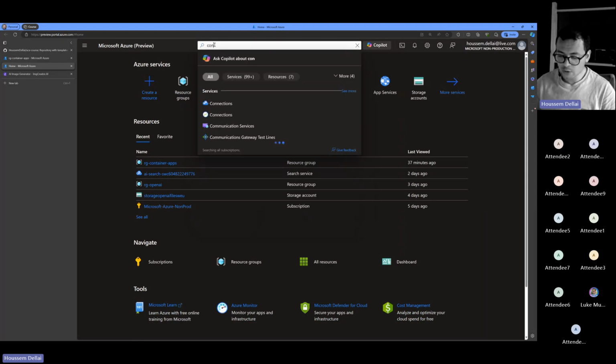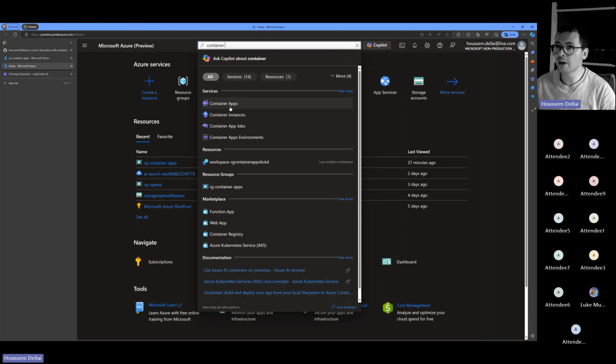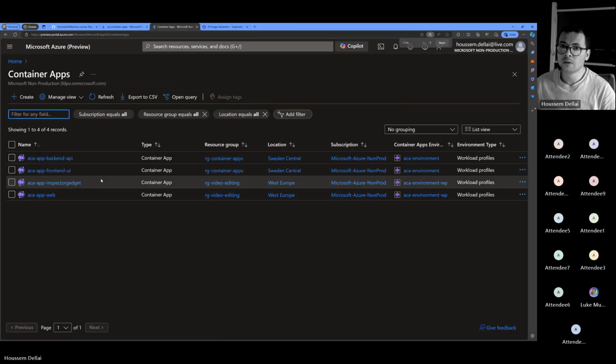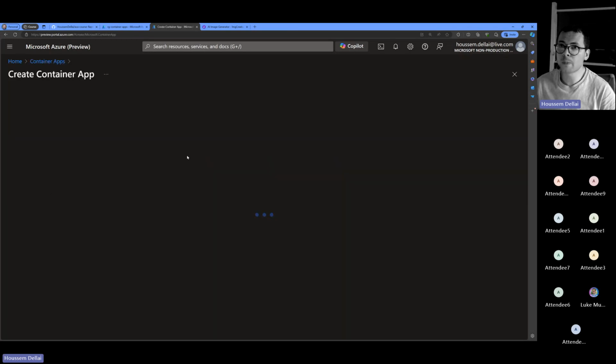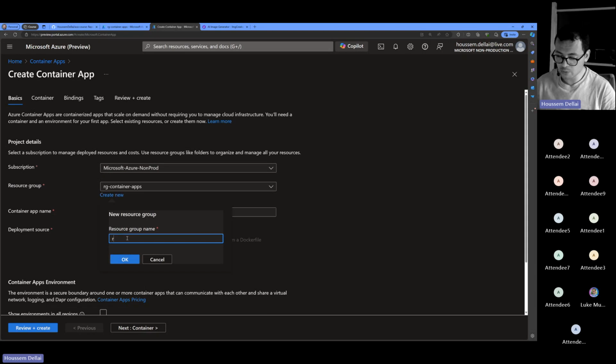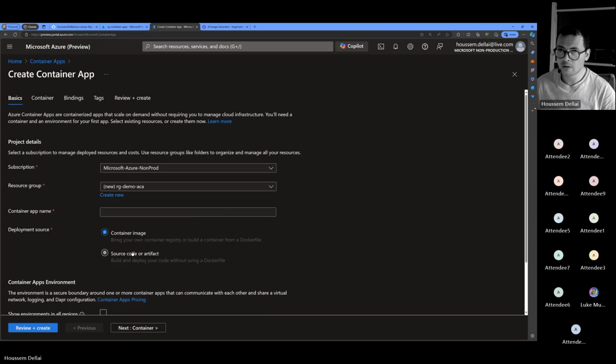From the Azure portal, I search for container apps, and I get this icon saying container apps. If I make this bigger, I go to create a new container app. Let's do that. For creating a new resource in Azure, you need to specify your subscription and then a resource group. For this demonstration, I'll use a new resource group. Let's call it RG Demo Azure Container Apps. ACA stands for Azure Container Apps. And then I'll give a name to my container app. Let's call it Demo ACA.